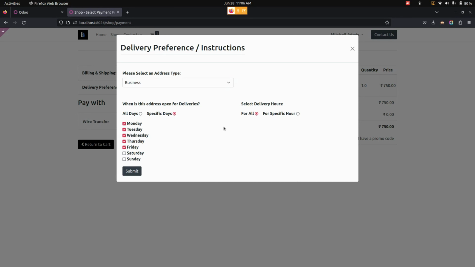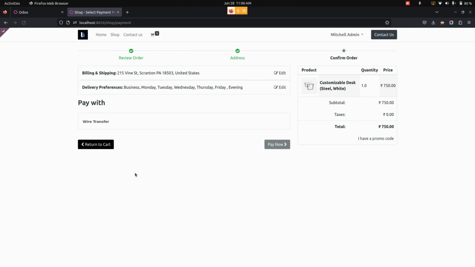As I have chosen business as the address type, I have specific hours. So from here I'm going to choose evening. So once everything is done, let's click on the submit option to submit it. Now you can see the delivery preferences will be done, and you can see the delivery preferences right away here. And now let's click on the pay now option.